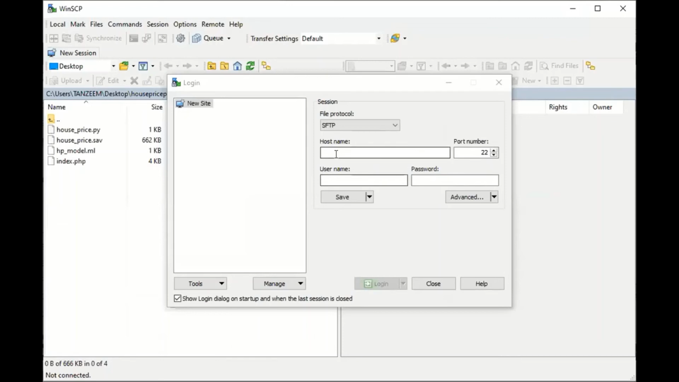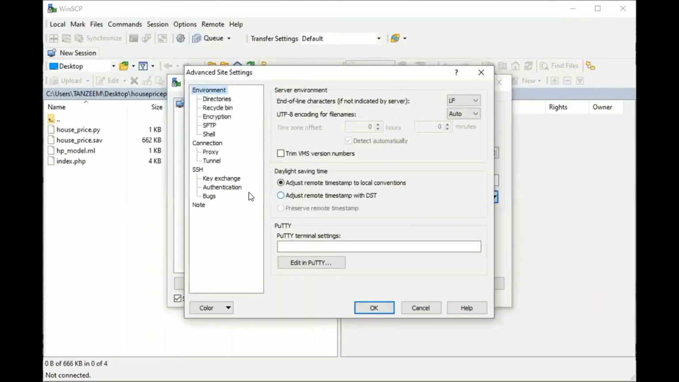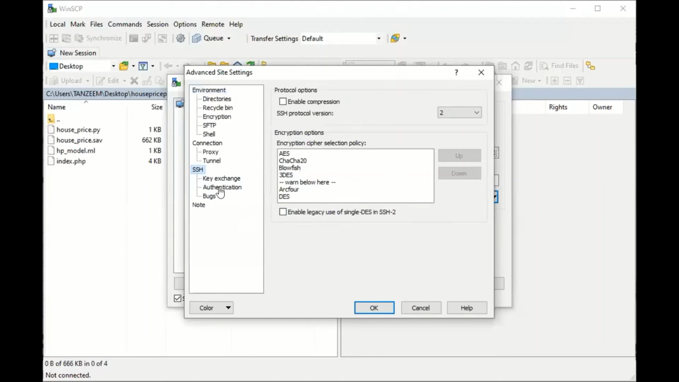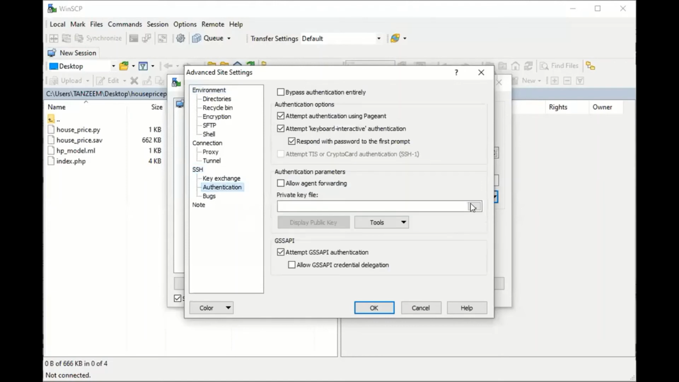Now here, copy and paste the host name. Port number is 22. Username is Apache. Password, we are not setting a password here. Instead of password, we have a key pair. So hit on Advanced. Here go to SSH. Under SSH we have Authentication. Under Authentication you paste your key pair.